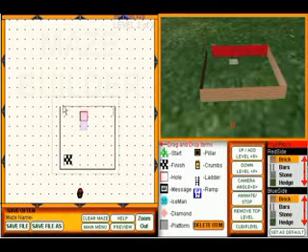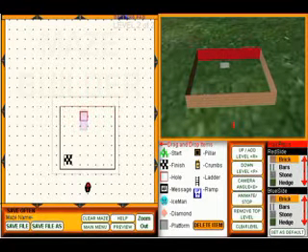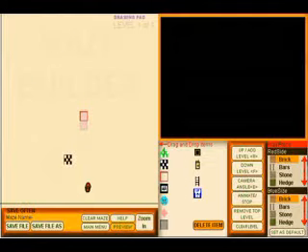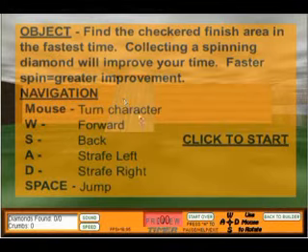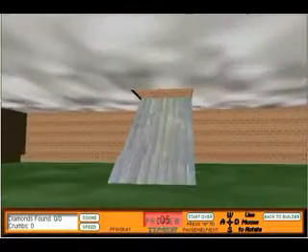If you want to preview a maze while you're in the editor, click on Preview, and this will show you what your maze looks like. And there's your finish line.